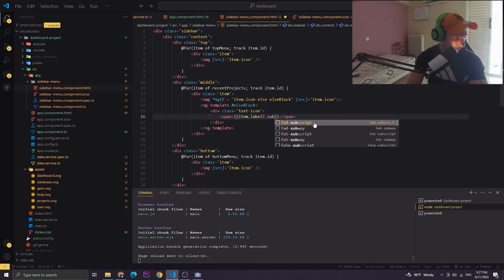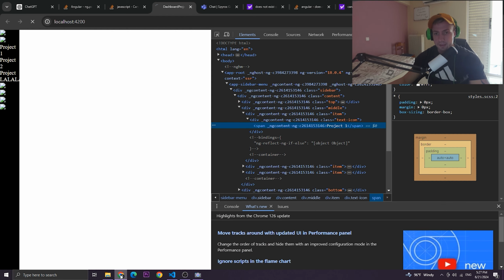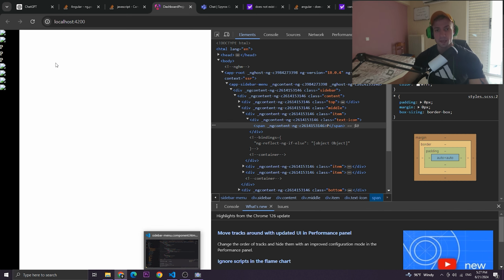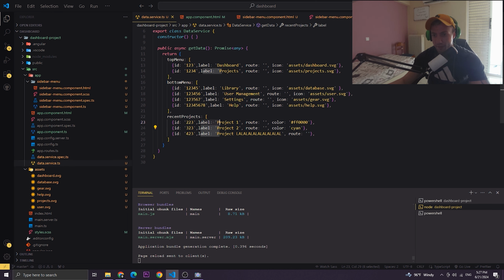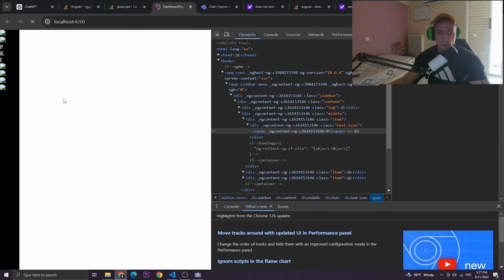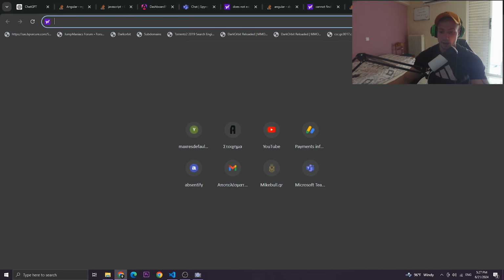Substring, zero and one. Let's see if that works. Yep, it works. We got PPP. As you can see here from the data service, the label is project 1, project 2, and so on. Let's change this to K or something and this to I. Let's see what happens now. P, K and I.